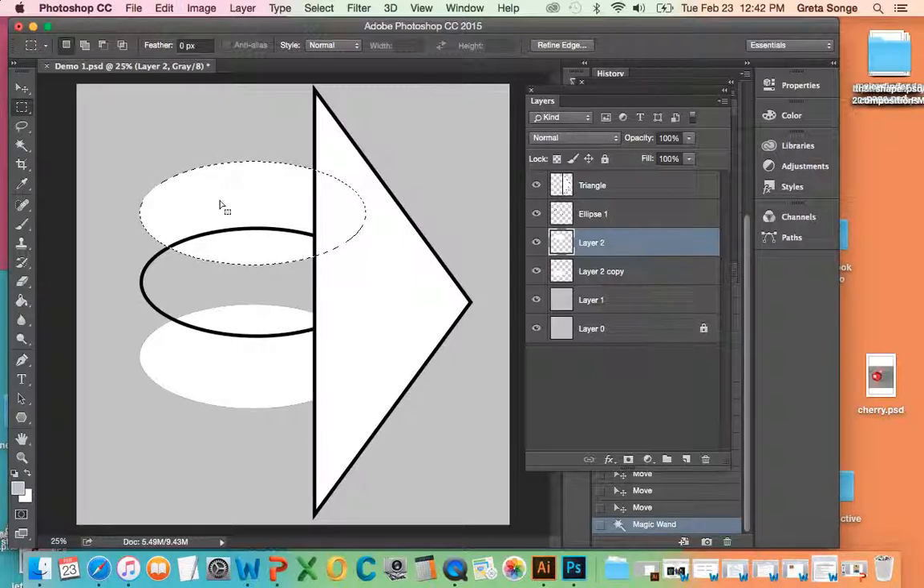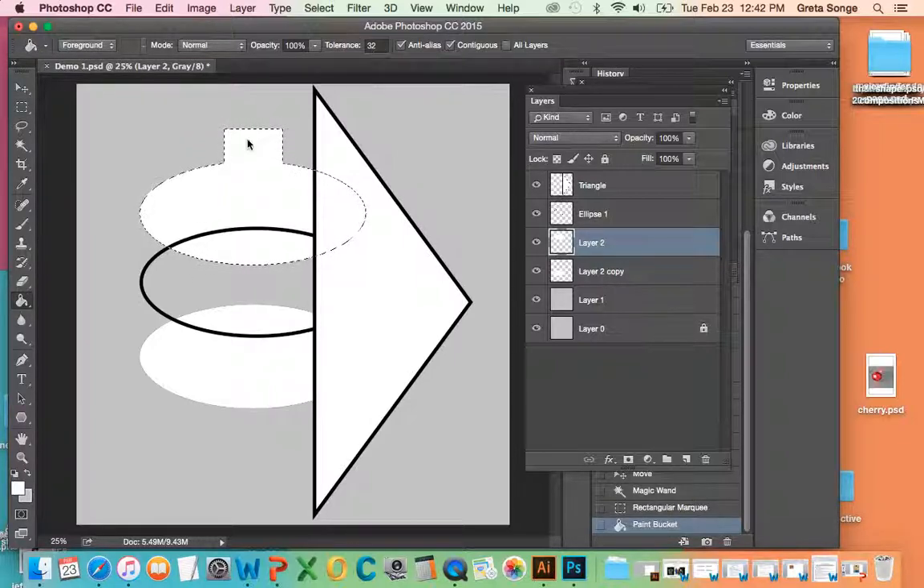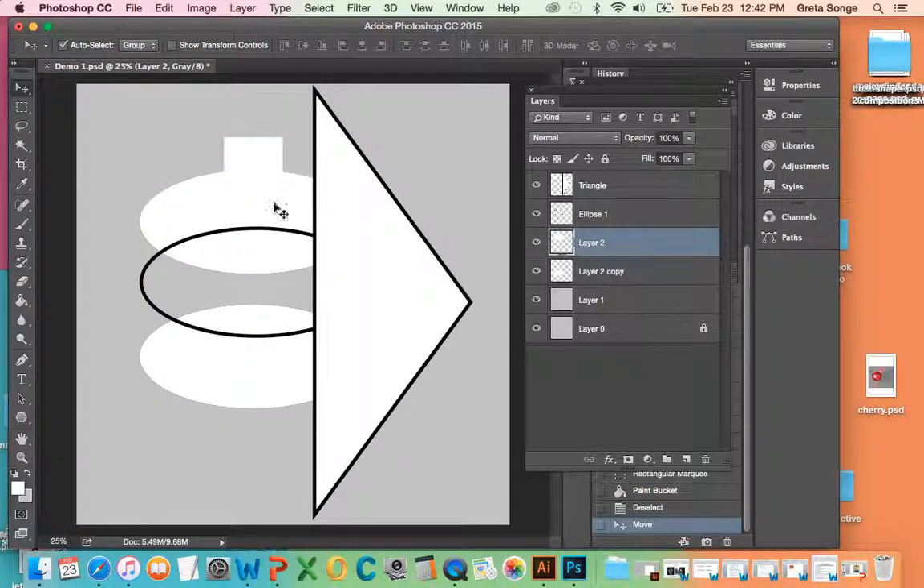To add to that, let's say I wanted to add to the selection. So I'm going to hold down Shift, and if I draw a box here just to see what happens, you can see now my selection looks like this. So if I filled that in, you can see now my shape looks like this. So you can add and subtract from selections really easily using the lasso tool.